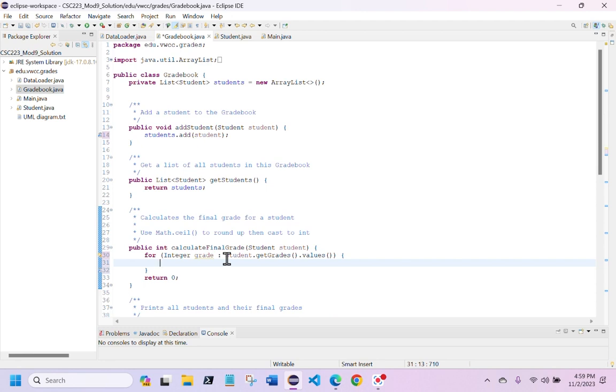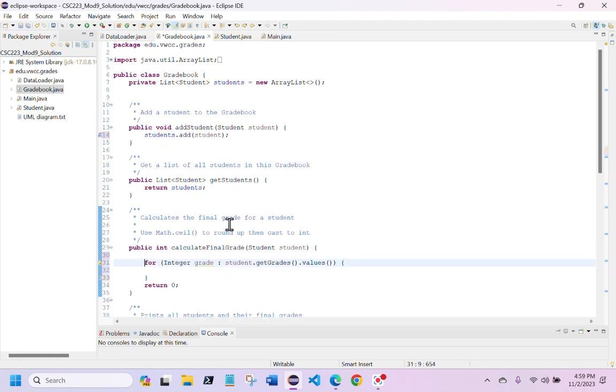We will add them all up and then divide by the number of grades, which we know is 10. So let's get a total accumulator variable here. So we're going to return math.ceil of the total divided by 10. And it says we need to cast this as an int. Beautiful.